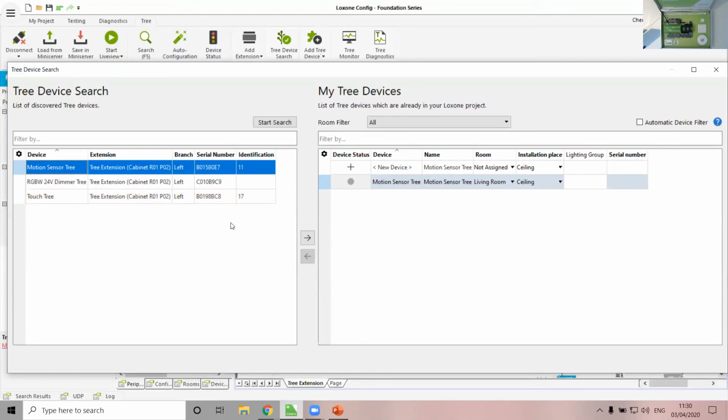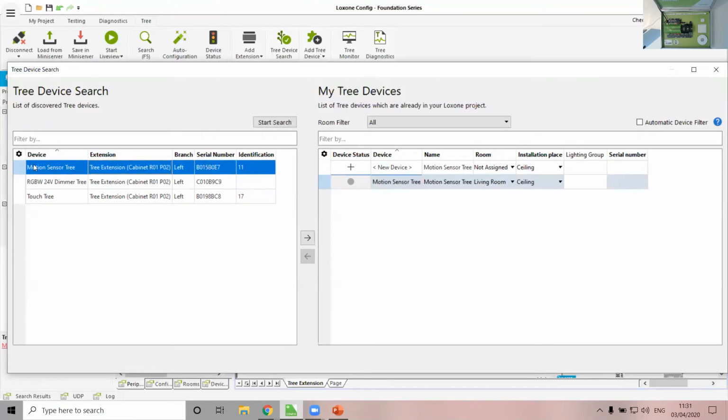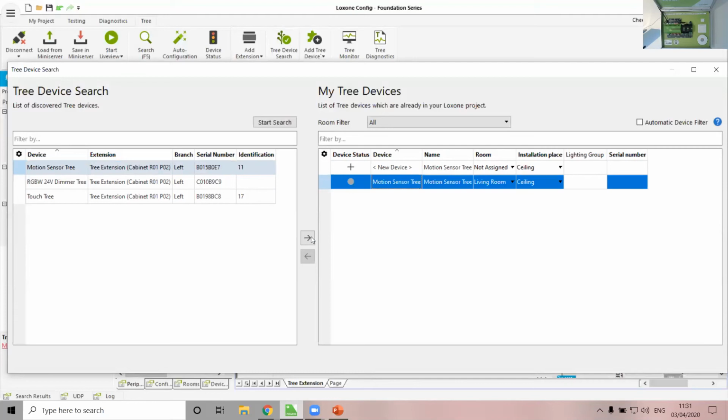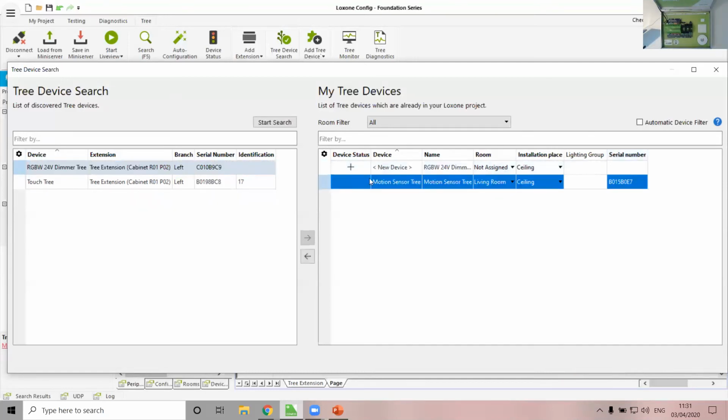And to replace a tree or air device that you've already manually added into my config, so I manually added this motion sensor and I want to replace it with this one here, all I do is select the motion sensor that I want to replace it with, select the one that I want to be replaced, and then I press the right arrow. And there we go. That's now replaced that motion sensor that I put in the ceiling in the living room with the one from my demo case. And as you can see, it's disappeared from the left-hand side now.